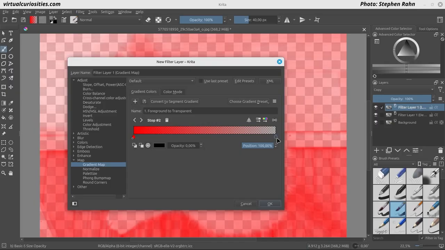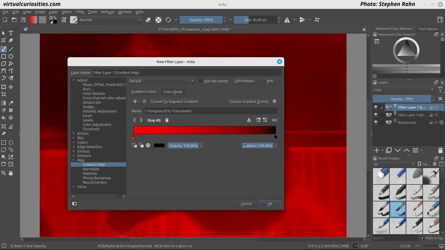By default, you may have a gradient that transitions from an opaque color to a transparent color. For this effect, you probably want both extremes of the gradient to have 100% opacity. Double-click on the control points to edit their color.